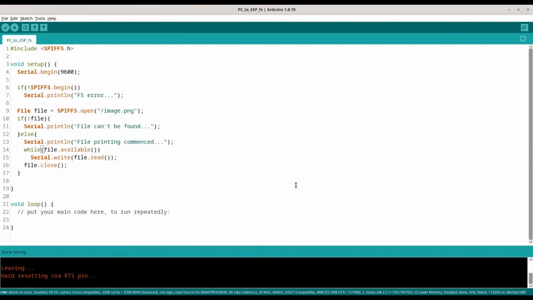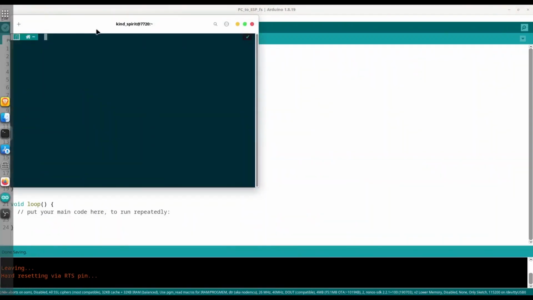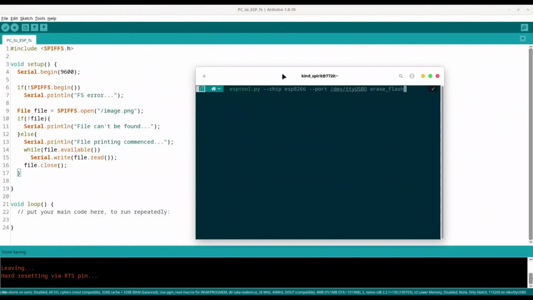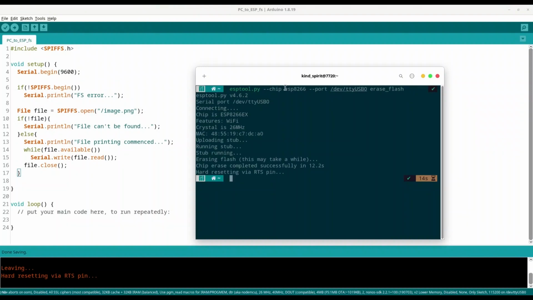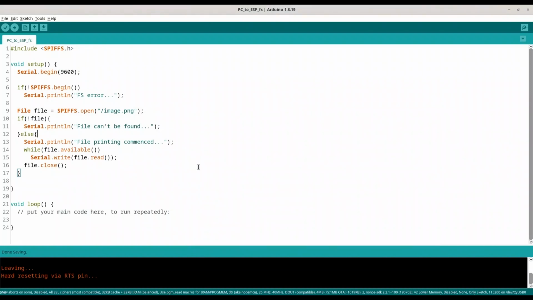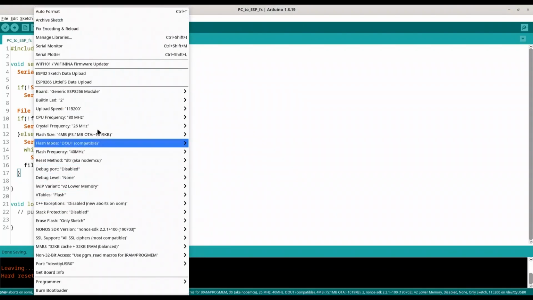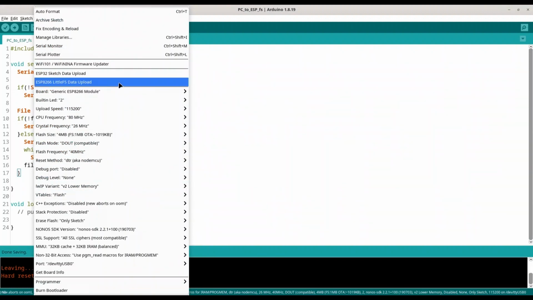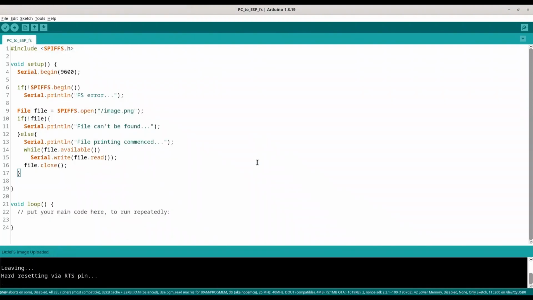Now close this, and I'm going to open my terminal. I'm going to use the command esptool. I'm going to erase the entire chip of my microcontroller. And now when my chip is empty and clean, go to Tools, and I'm going to click on ESP8266 LittleFS Data Upload. Alright, now I have my picture on my internal file system.